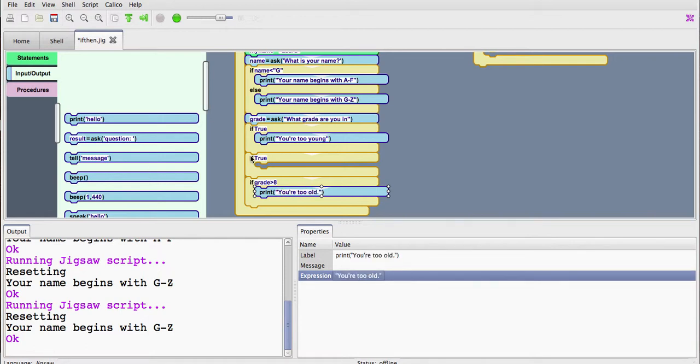And if it's in the middle, then we want to say, okay, you're fine. So we're going to have to do a couple of different things here. We want your grade to be greater than or equal to 6 and less than or equal to 8, right? So you can either be in 6th grade, 7th grade, or 8th grade.